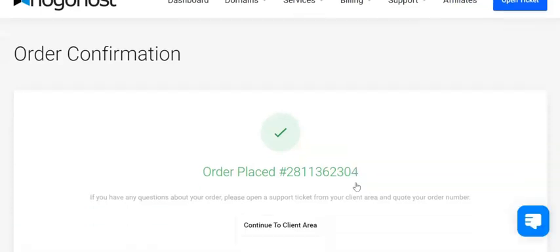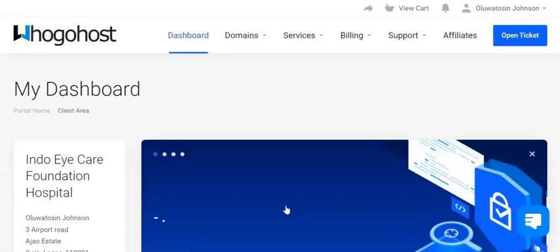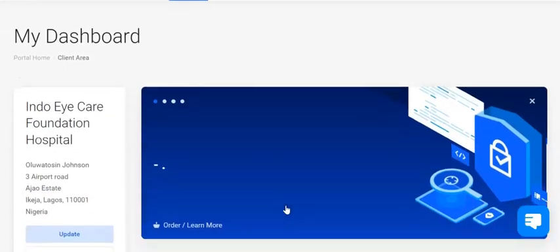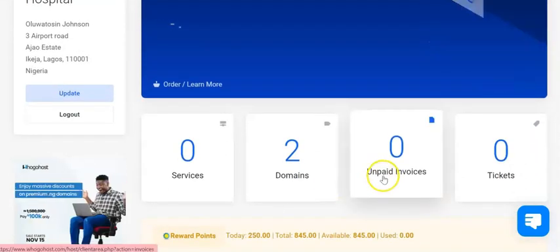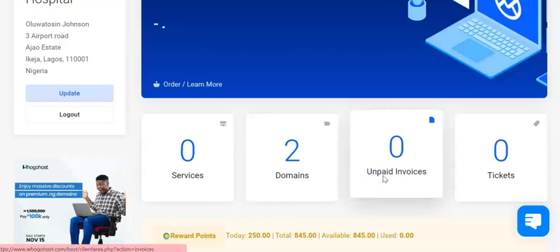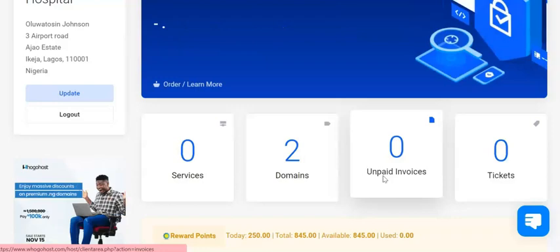All right, so I just got a notification and I will continue to my client area. Please ensure to follow all the steps carefully for your payments to be successfully completed. Right, as you can see, I have been successfully redirected to my client area, and I do not have any unpaid invoices anymore. If I click on this 0 unpaid invoice, it should bring out the options to show me all the invoices that I have, and I want to believe that all my invoices are already marked as paid.